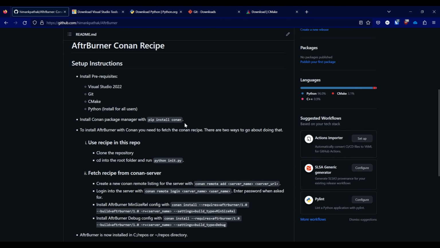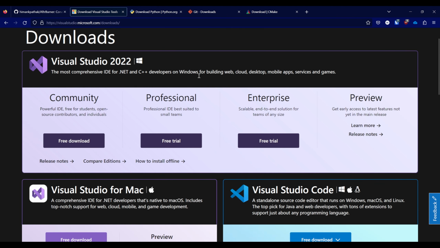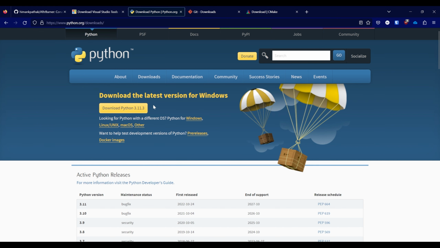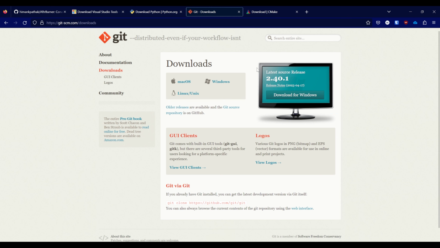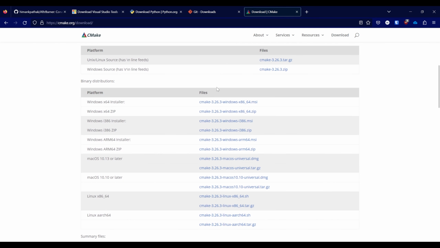To begin, we start by installing all the prerequisites. We have to download Visual Studio 2022 edition. You can install the community edition, which is free for the students. Then you can download Python. Depending on your operating system, you can download the Python version. Then you need to install Git, and you also need to install CMake.